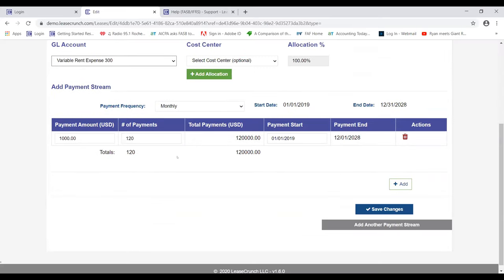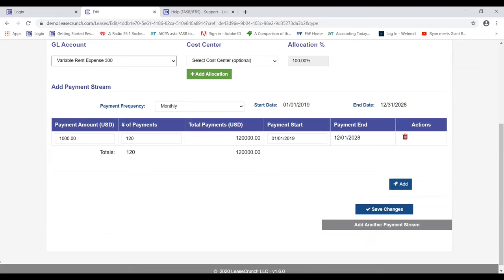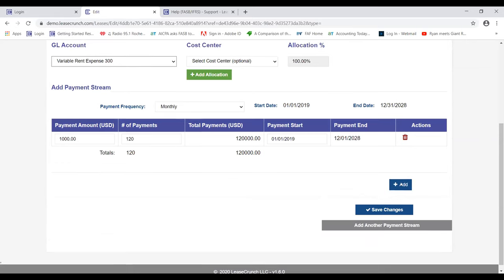And here we're saying CAM is a minimum of $1,000 a month and will be adjusted at the end of each year and trued up. We selected the policy election that we're not going to separate lease and non-lease components, but this would be a variable lease payment, so it's not included in the ROU calculation. And you can add, again, as many streams as you want.